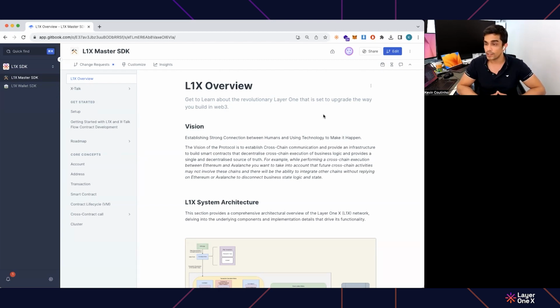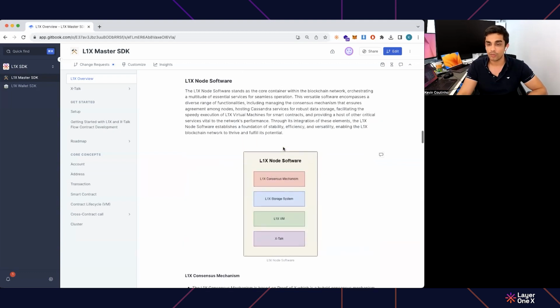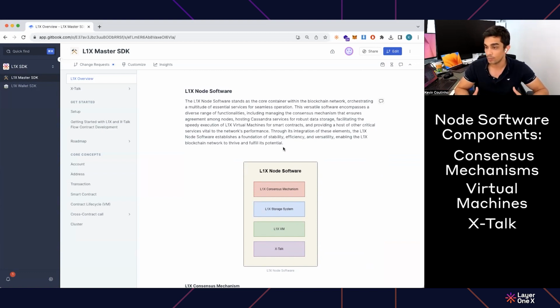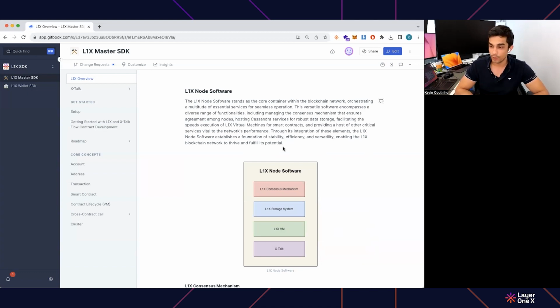In this video, let's try to have a look at the L1X protocol and understand what components constitute the protocol. The L1X node software. The L1X node software stands as the core container on the blockchain network. It includes services such as consensus mechanism, the virtual machine, XTalk, and most importantly, the storage systems. All these components work together to provide a holistic and comprehensive layer 1 protocol that will help you to build cross-chain applications from the ground up without using any bridges.